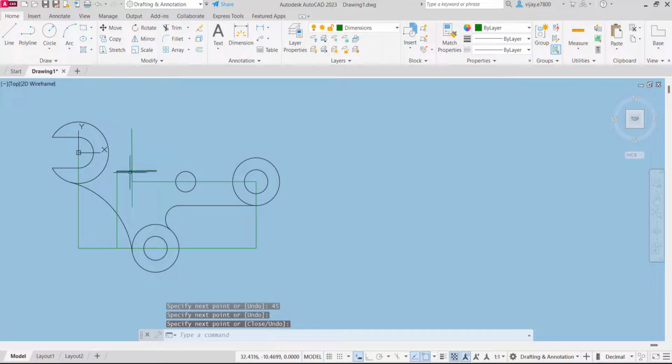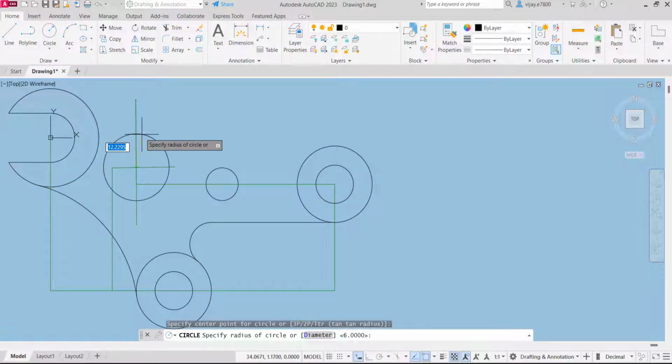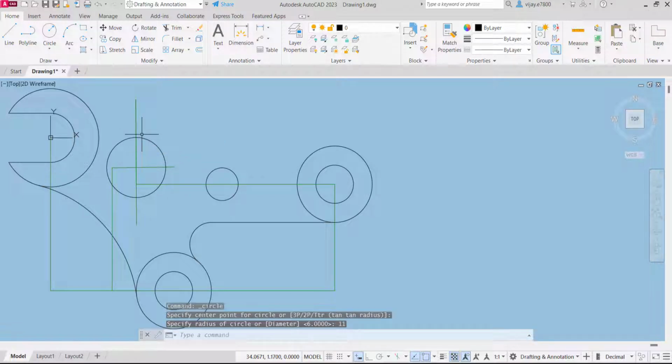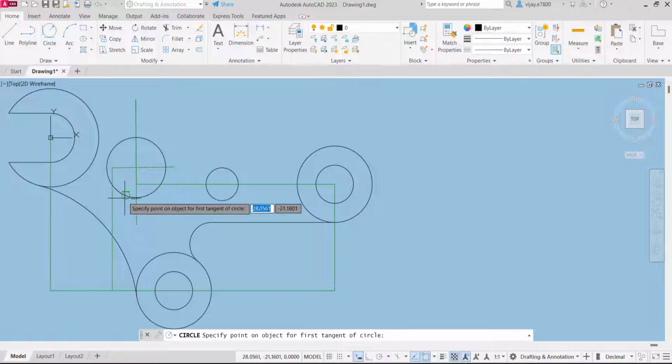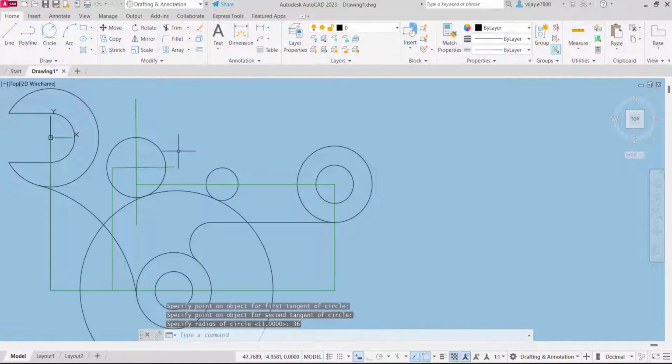Now you have found another center, this one. So this is the center for another circle of radius 11. So select the circle, specify this as center and specify this radius as 11 and then press enter. Now what I'm going to do is I'm going to draw another 10 radius circle which is tangent to this particular circle and this particular circle, and radius of this circle is, what's the radius? Radius is 36 and then press enter.